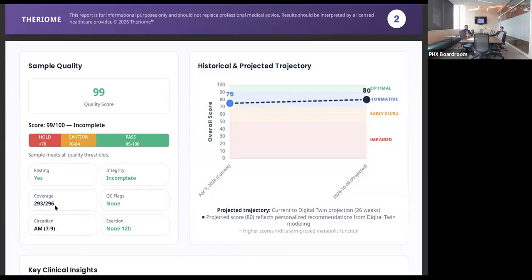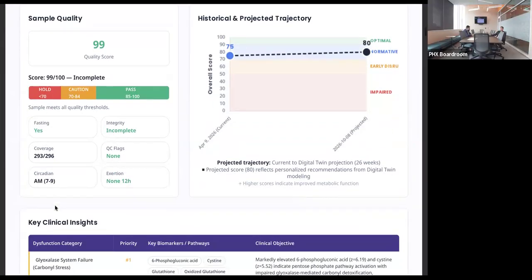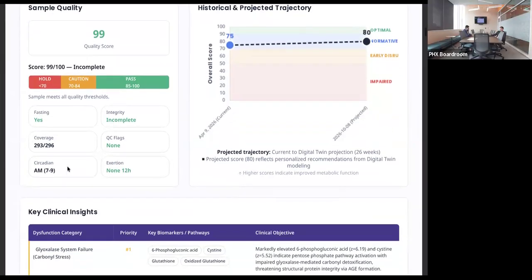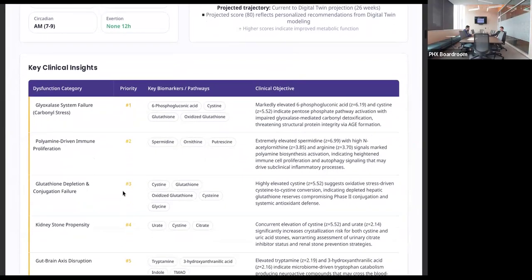Some of these metabolites are exogenous. It is not expected that all 296 of them will appear, and some exogenous metabolites may be detected in sub-limit of detection concentrations. So this individual is detecting 293 out of 296.